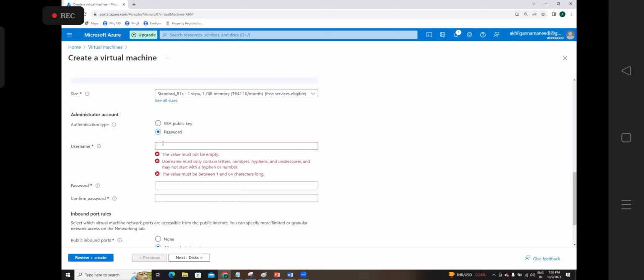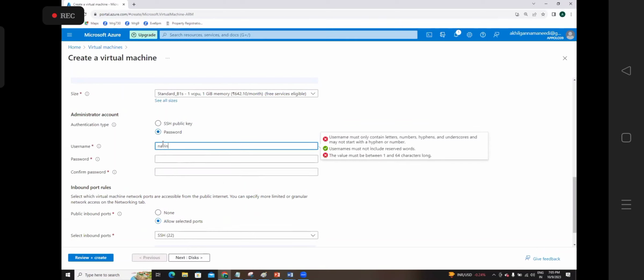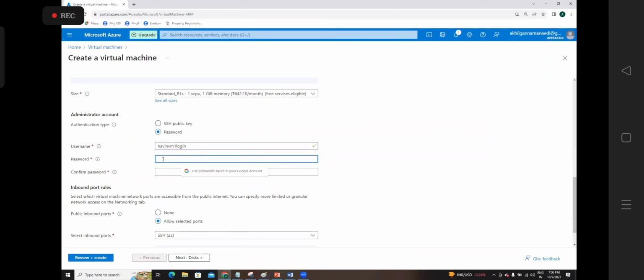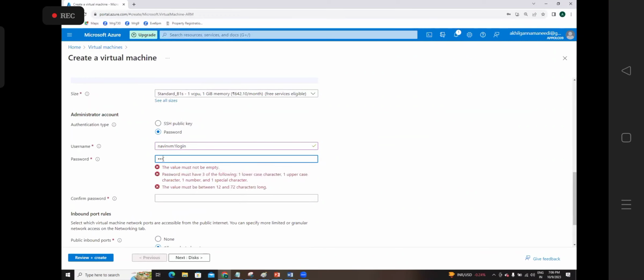So let's see, I'm giving the name as Naveen VM1 user, or let's see, Naveen VM1 login. Got the point? Naveen VM1 login. Very good. So what is the password? Password, let's see, I am giving as Azure at 1 2 3 4 5 6.